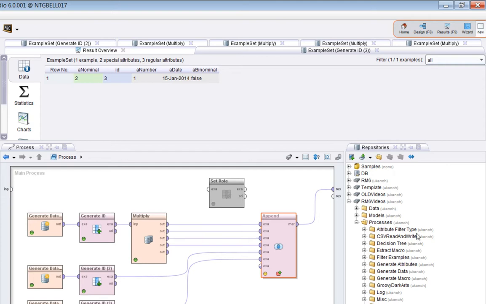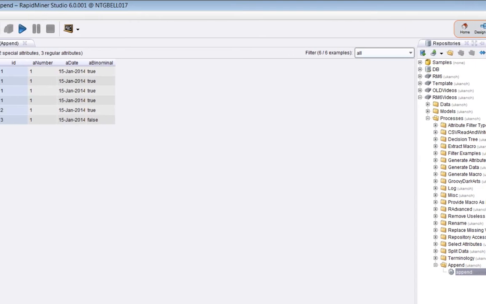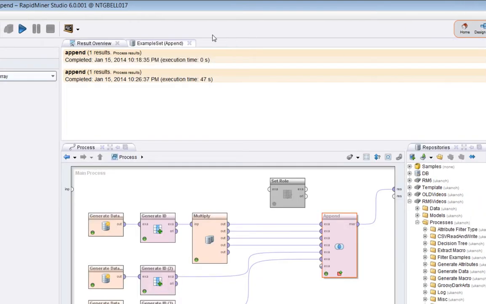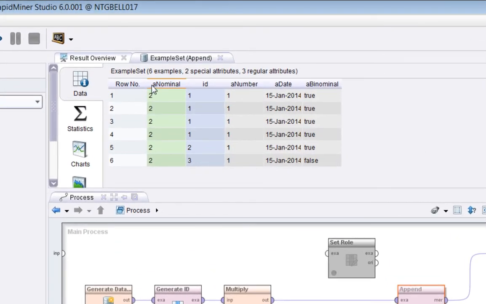So now if I run the append operator, what will happen is all those 6 will be joined together to make a single example set. Sure enough, there it is, and it's got 6 examples in it. And you can see the IDs. There are 4 IDs set to 1, which corresponds to the multiply operator, 1 with ID 2, 1 with ID 3, which was the false one. So you can see append is very simple in its operation, but can sometimes be very useful.